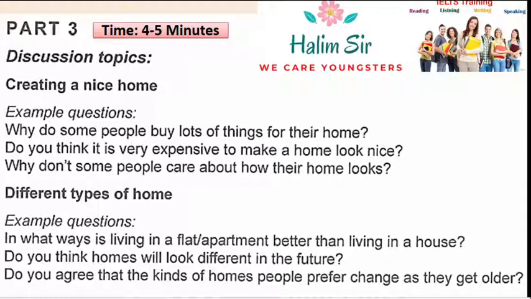And one day, I think you will be a global speaker and great speaker also. And you can get 8 IELTS band score. Wishing you a golden future.